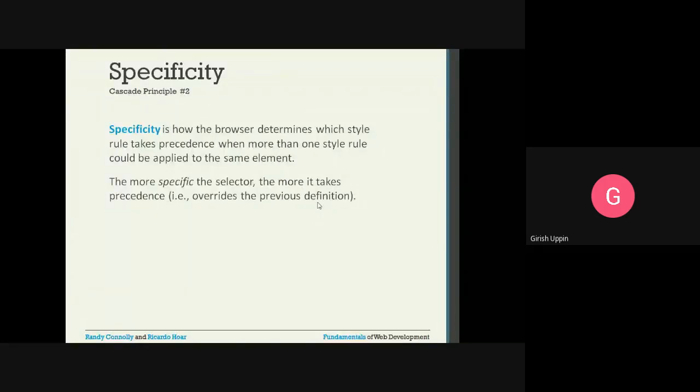The second cascade principle is the specificity. Specificity is how the browser determines which style rule takes precedence when more than one style rule could be applied to the same element. So specificity will make sure that if there is more than one rule to be applied for a certain HTML element, which style rule should be applied is decided as per the specificity. The more specific the selector, the more it takes precedence, overriding the previous definition.